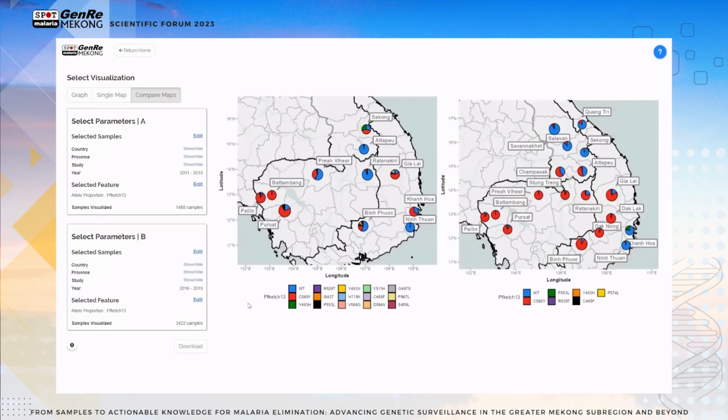And here we can note a couple of things. We can see that in the earlier period, there's a much higher number of different Kelch alleles than the later period. And this reflects a higher diversity of Kelch alleles in the earlier period. And we can note the concentration of C580Y Kelch allele in Western Cambodia and in Vietnam.